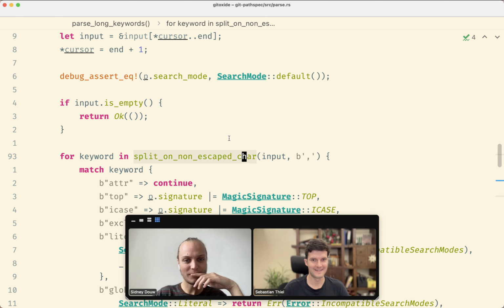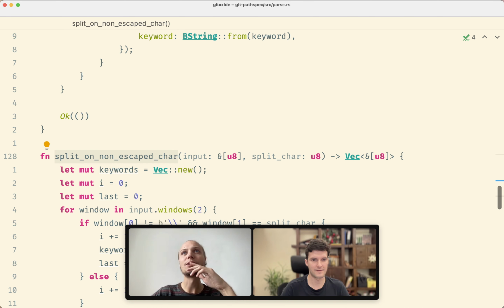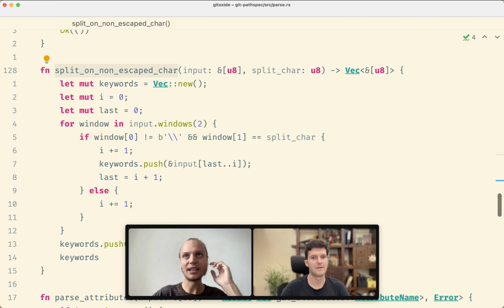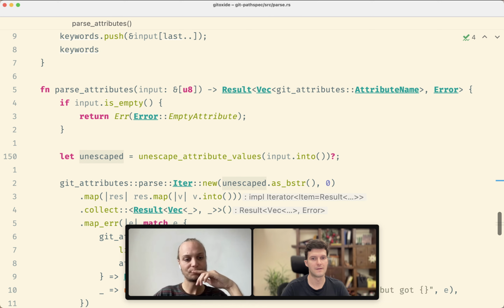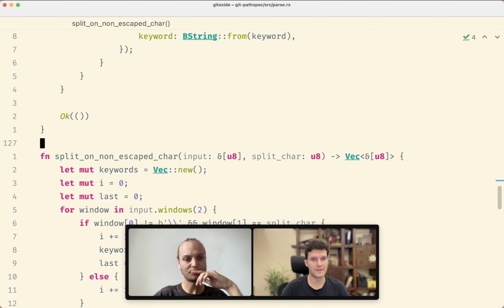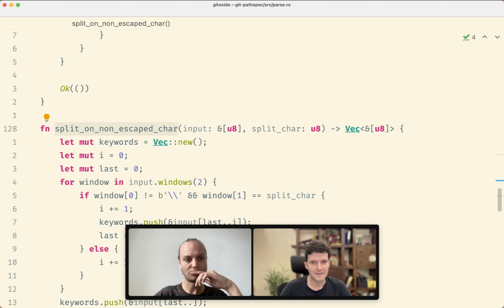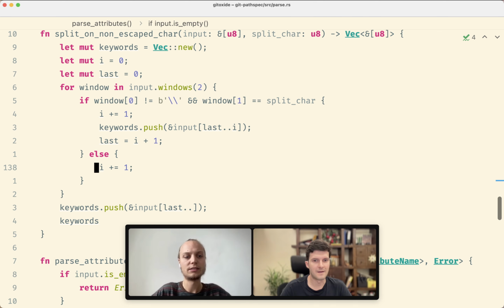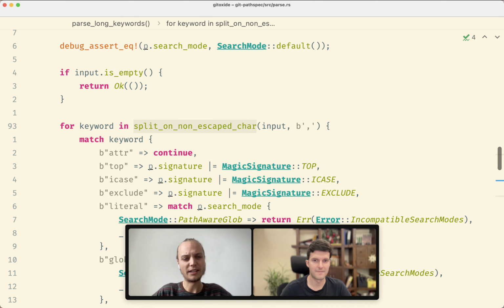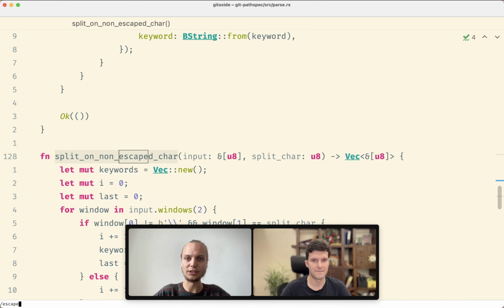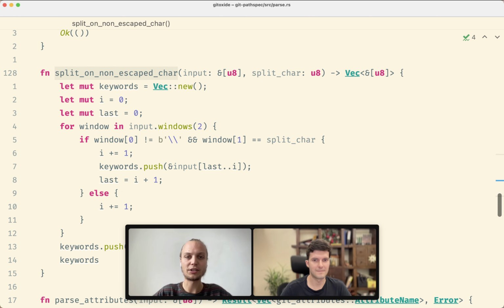Not this one. It's split unescape char. Unescape attribute values. Oh, that's interesting. Split unescape char. So that's also new, I think, is it? That was there a couple of commits ago already. Oh yeah. Okay. And on that one you said I should try to use find byte set or something like that, which I did try and it didn't really work. So it stayed the same. Yes.